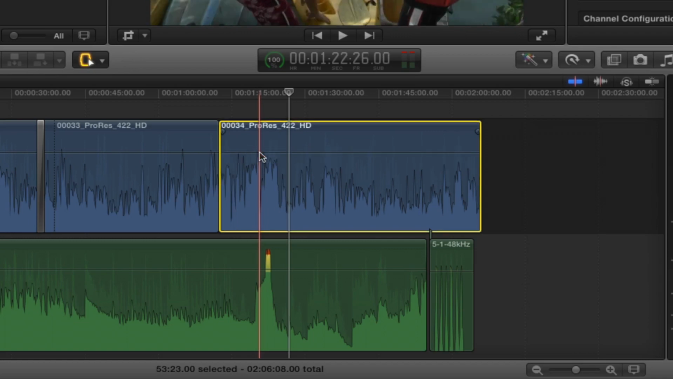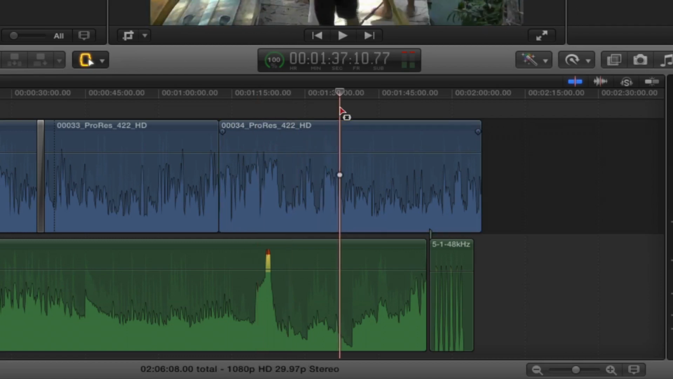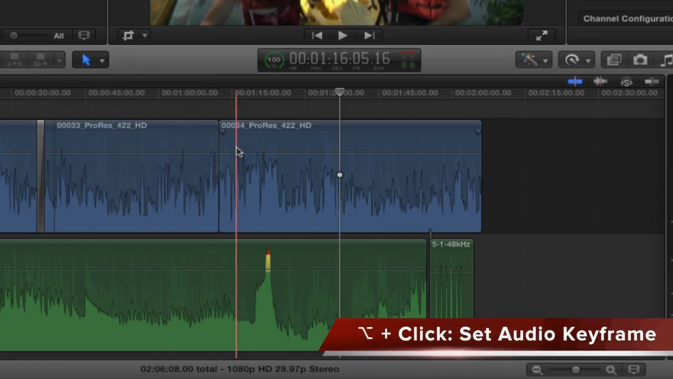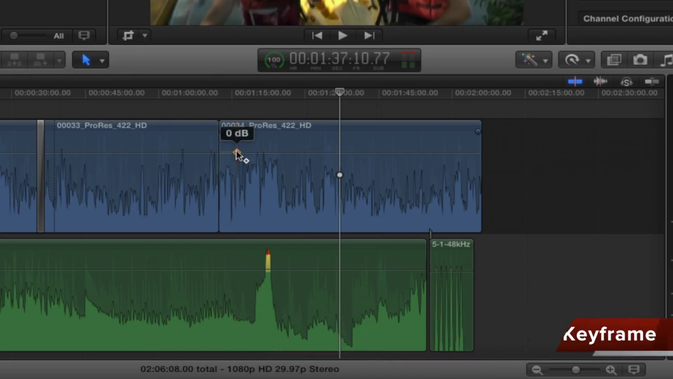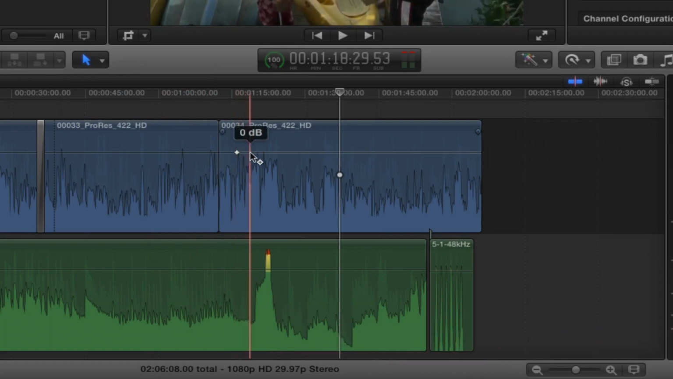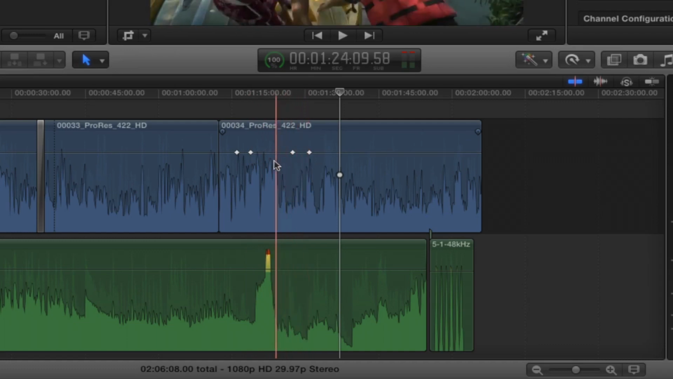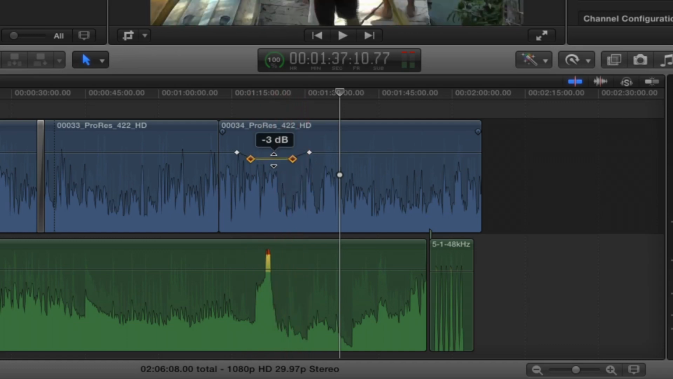And if you want to get even more control, what you can do is simply, now I want to go back to the select tool. Simply hold down the option key, and then when you get that little symbol, click to start setting your keyframes. I'm going to do 2 and 3 and 4. So that gives you a little bit more manual control over adjusting your volume.